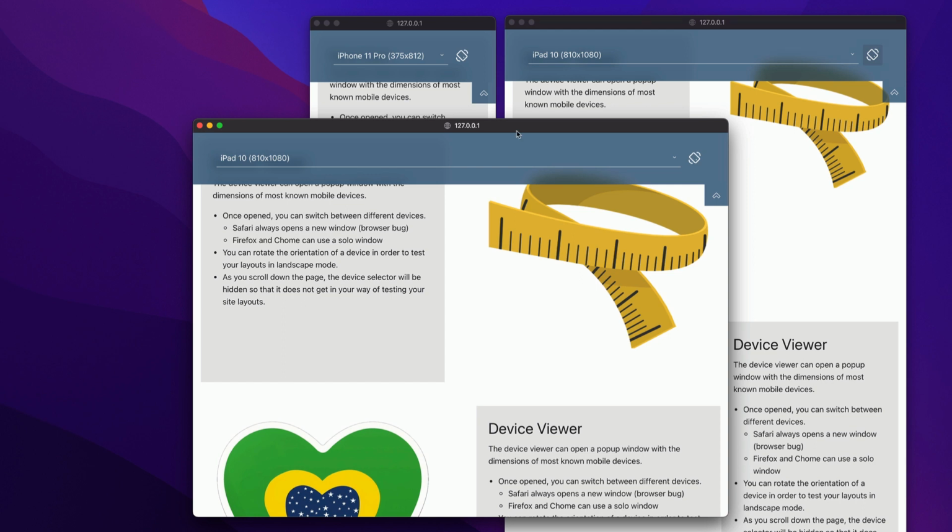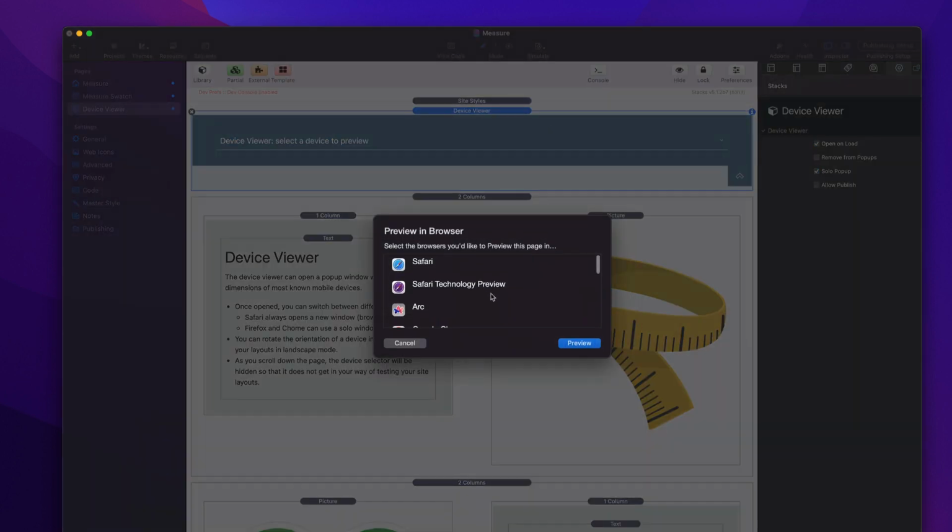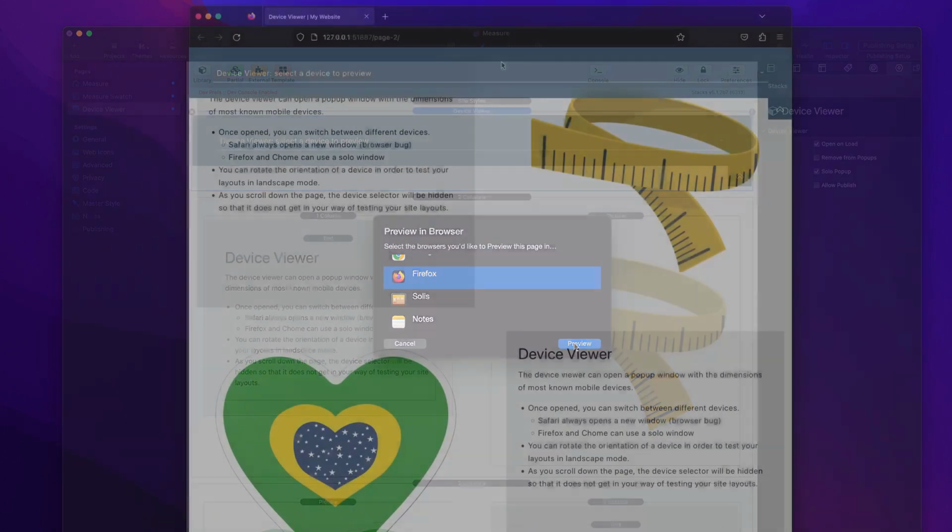Now, if you recall in the settings, we saw a setting called solo pop-up. And unfortunately, that feature does not work in Safari. And Safari will only open up new pop-ups for every single new one. Let's have a look inside Firefox and Chrome on how it behaves. So if you want to preview in Firefox, but yet your default browser is something else, go ahead and choose Option Command P, and this will open up Preview in Browser. Go ahead and select Firefox and say Preview.